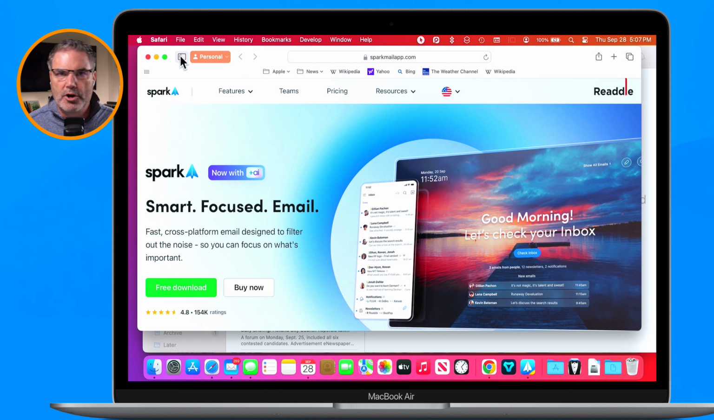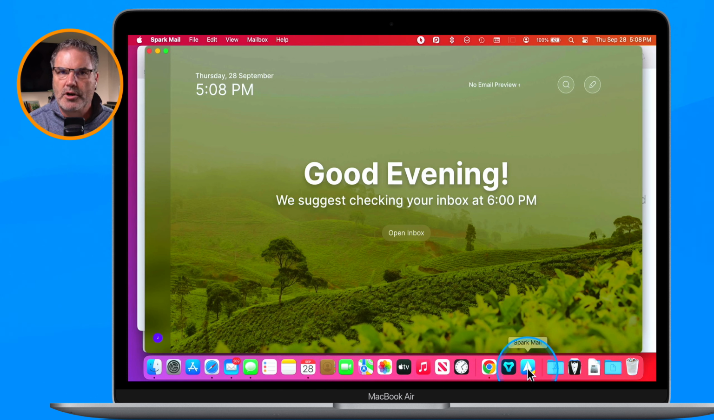Then they came out with Spark Mail 3, and one of the things that they did with that is they basically opened it up to Windows users. And the way that they did that is they built an Electron app. So Spark Mail, when I go over here to Spark Mail, this is what is called an Electron app. An Electron app is cross-platform. So they can build one app and put it across on different platforms pretty easily.